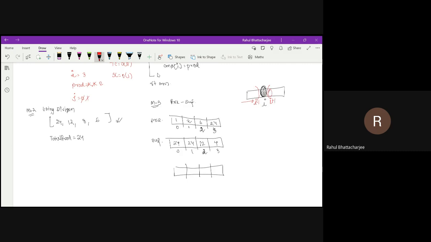Okay, if I multiply this element and this element: x denotes the product of all the elements from the leftmost side to index i minus 1, and y denotes the product of all the elements from the rightmost side to index i plus 1. Now if I want to find the product for i, what will be the value? It's nothing but x multiplied by y. Do you guys agree?